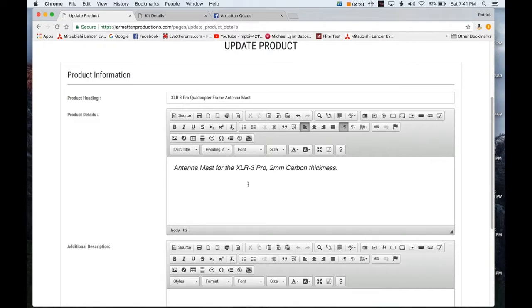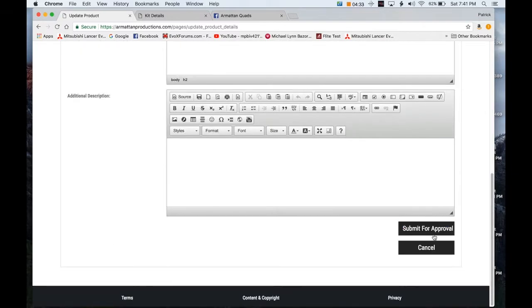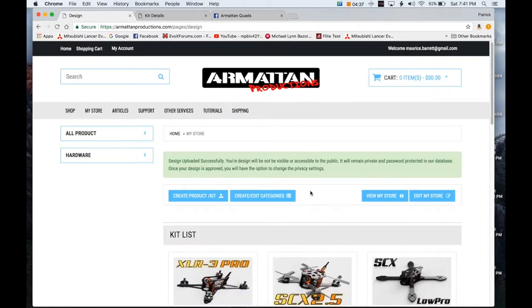Or if you're doing a kit, it gives them a good idea of what the kit is, and you can even list items that are good to go with the kit, like approved electronics or what just works with the kit, how you've designed it. Anyways, we're going to hit submit for approval, and that's going to pretty much set up the process.